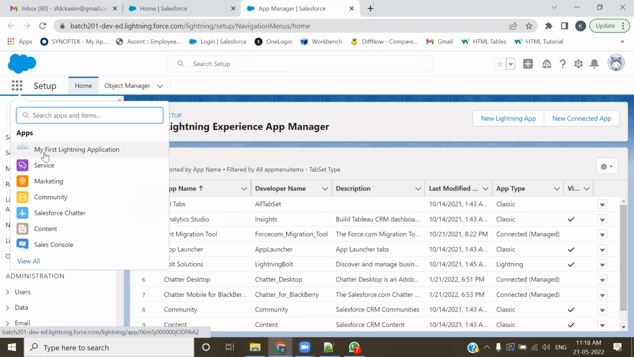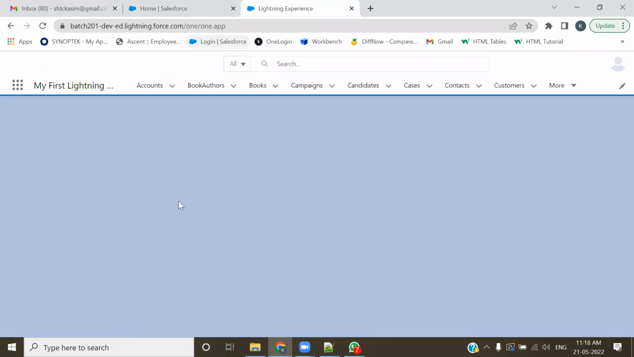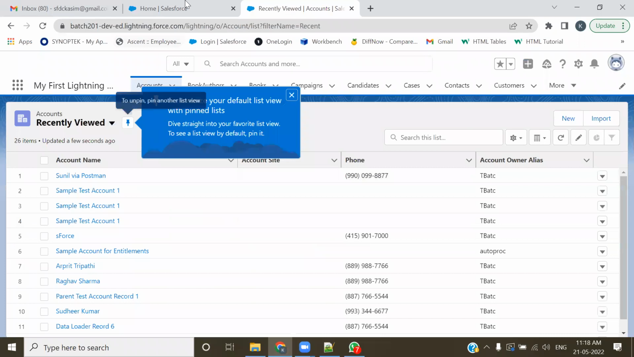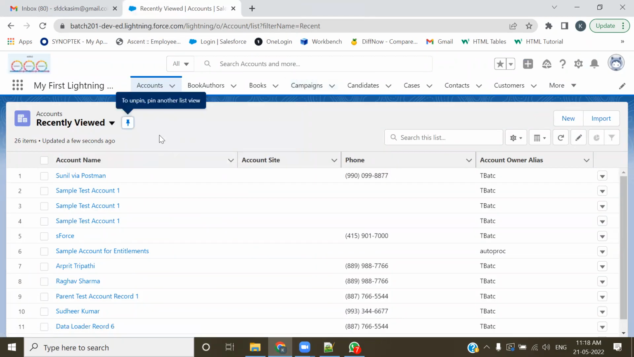So now you can see that the application you created is being listed out, right? And now click on this application. I'm now into that particular application, right? Close this. This is your application, and you can see how easy it is, even the image was also uploaded, right?